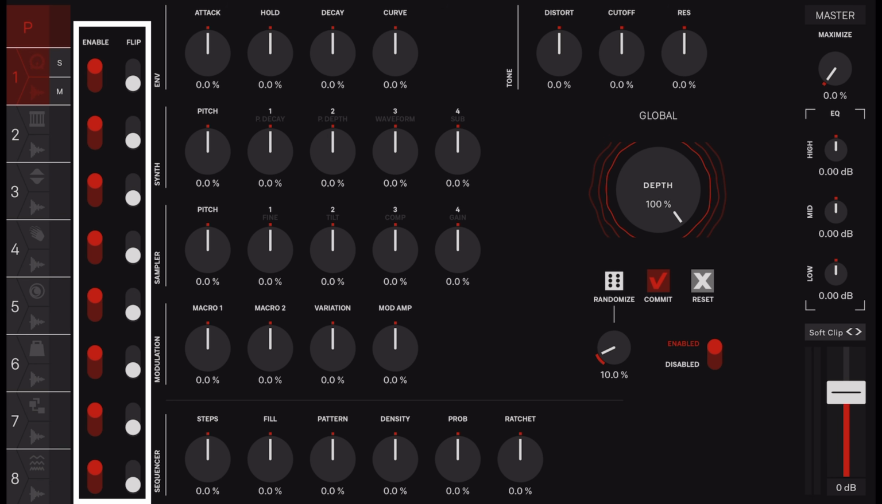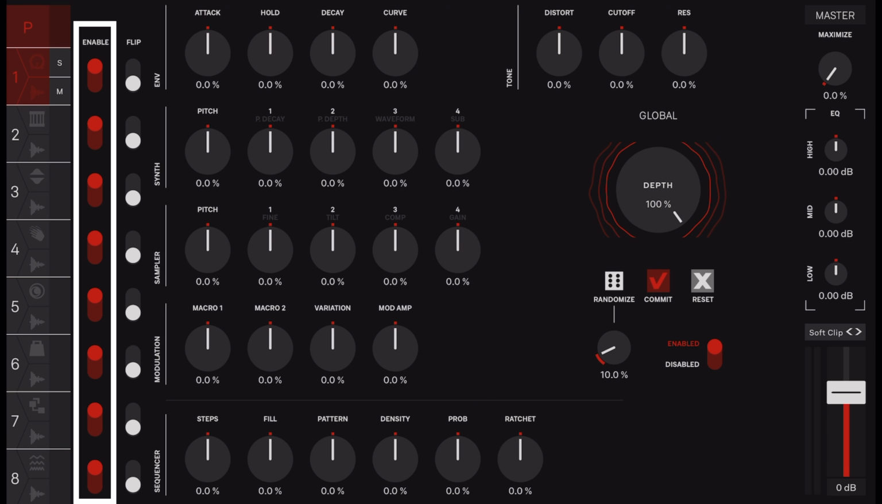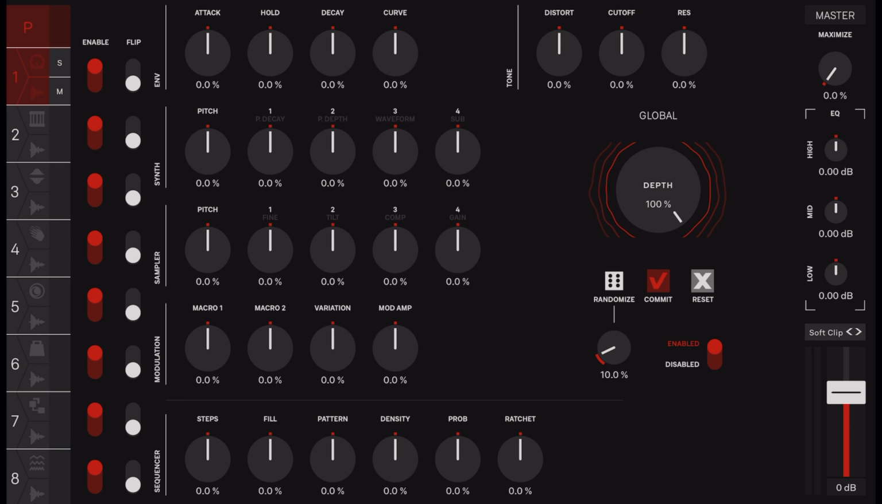Now there are two rows of buttons here on the side. There's one called enable and one called flip. Now the enable one will allow you to turn off whatever you've done on the performance page for an individual voice page. And this can allow you to either A/B the sound between the performance page sound and the original sound. Or while you're performing, you might actually want to use the original sound for some of these drums.